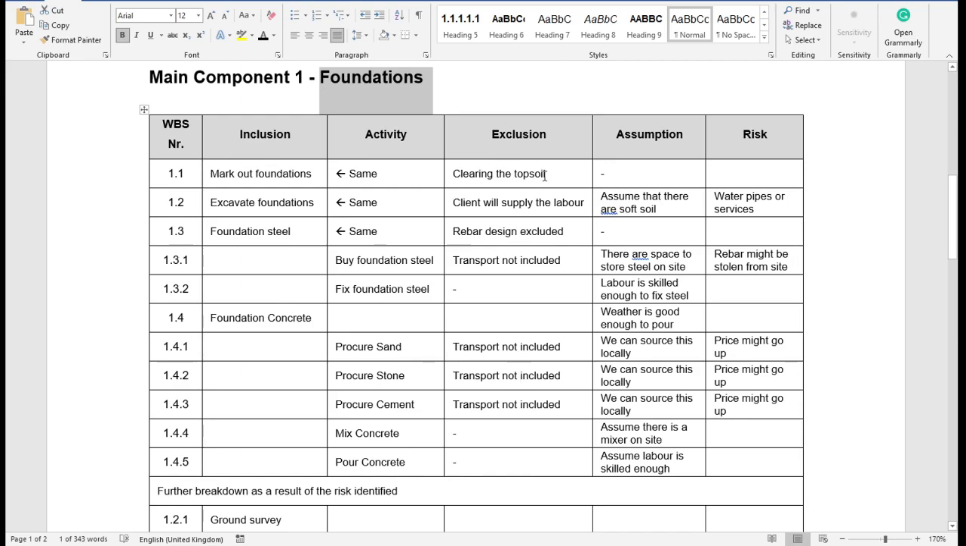So let's say I've bought this plot from someone. Marking out the foundations, clearing the topsoil is not included in my project. It won't be included in my scope of works. Maybe the people who are selling the plot or putting the plot there for me to do my construction on, they did all of that. And then you can also ask, what are the assumptions around these?